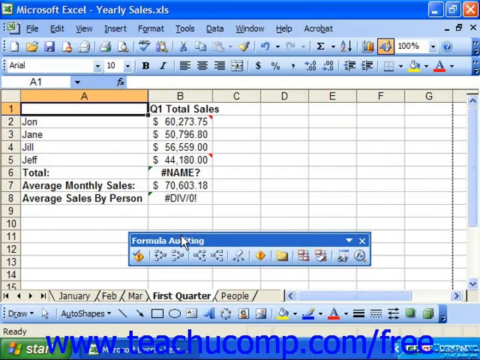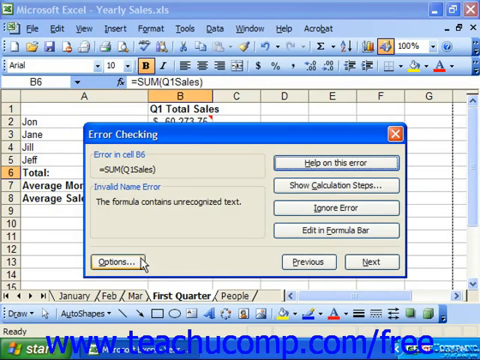www.teachucomp.com/free. You can use the error checking button in the formula auditing toolbar to trace and correct errors in your formulas when they occur. To do this, just click the error checking button in the formula auditing toolbar in a spreadsheet that contains formula errors. You'll then show the first error encountered in the sheet in the error checking dialog box.